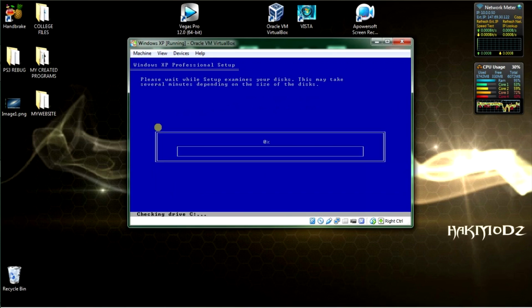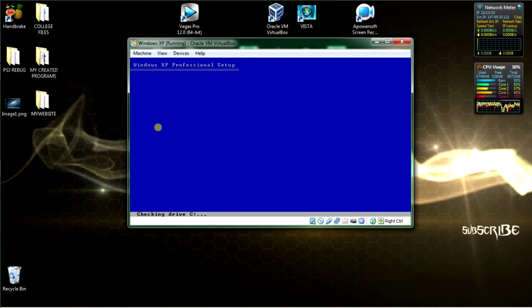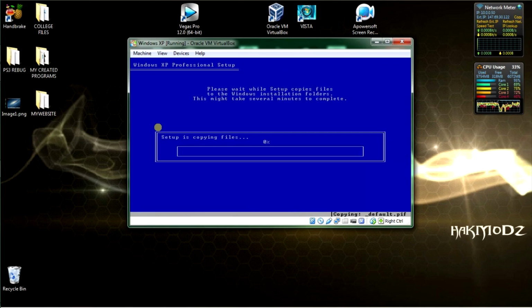Okay, so that's installing the system settings and checking the drive space. It's just creating the files for the allocation table. Here again I'll fast forward, so just pause the video.